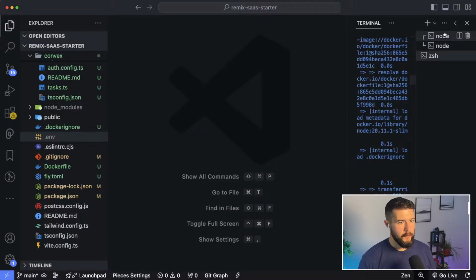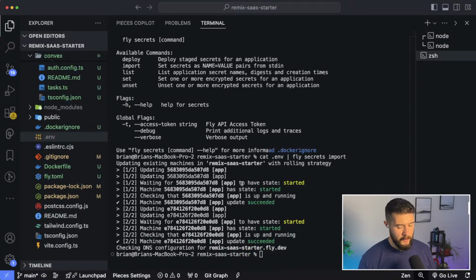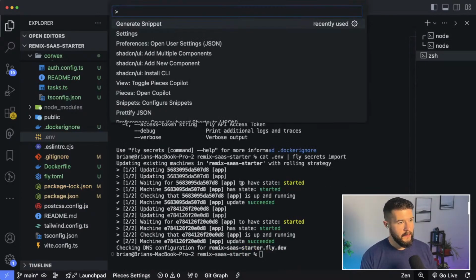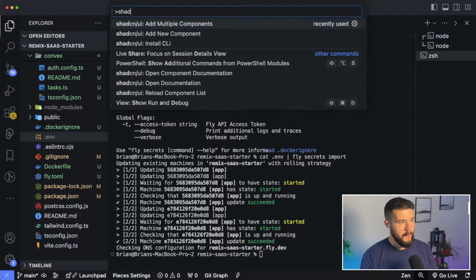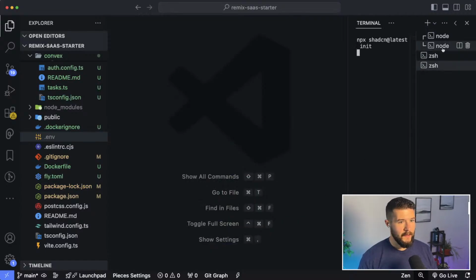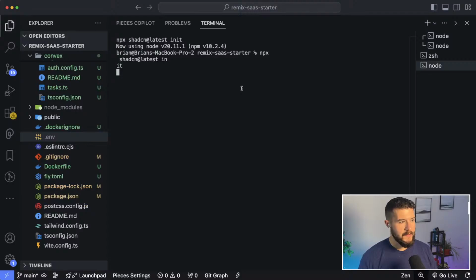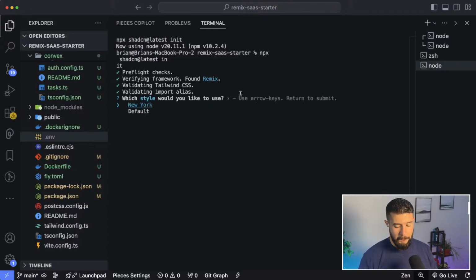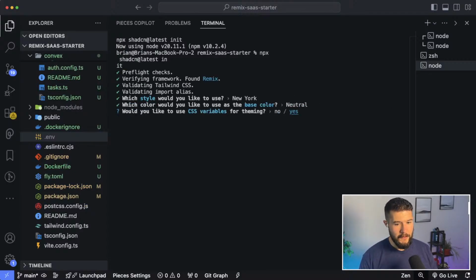So I'll do, if I remember this command, npx. Actually, you know what I do? I have an extension here that lets me just install the shadcn CLI. It's a shortcut to run these different commands in here, but it makes it easy. So I'm just going to use these defaults.